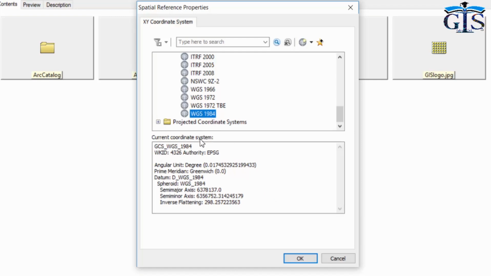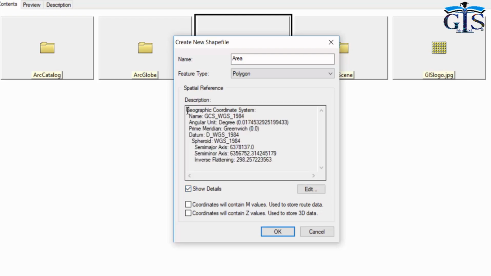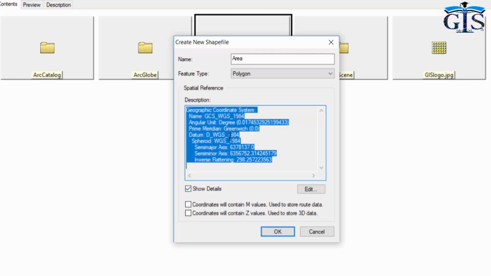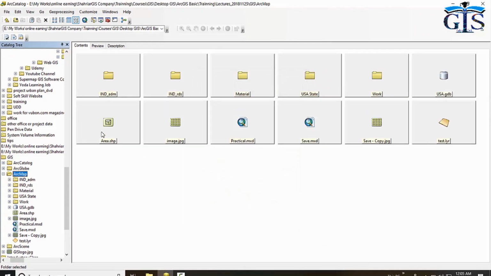Here we can see the current coordinate system detail. This is GCS WGS 1984, angular unit, prime meridian, Greenwich, datum, spheroid, and other details. Now we just need to click OK. If you want to see the detail, just check here and you can see the detail of this georeferencing or spatial reference of this shapefile. Now click OK. Here is our newly created shapefile.